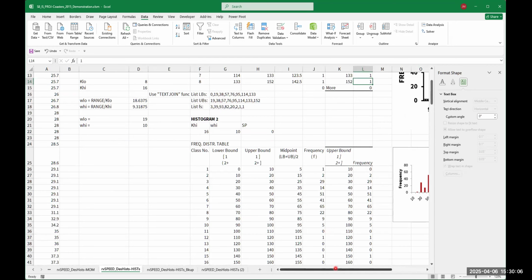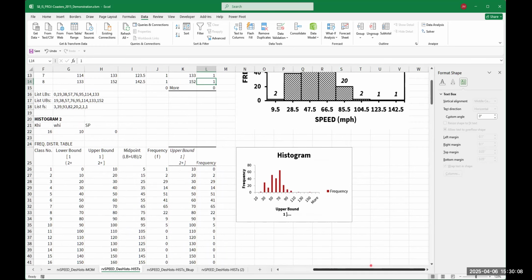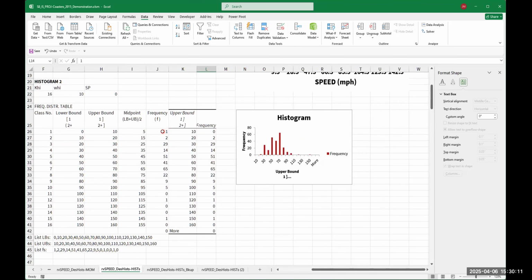And in this new histogram that I just made with you, it has a frequency of 1 and then a frequency of 0. But then it's 2, 2, 29, 29, 14, 14, 51, 51, 41, 41. All of these other frequencies are all correct, except the first one, and I don't understand why.